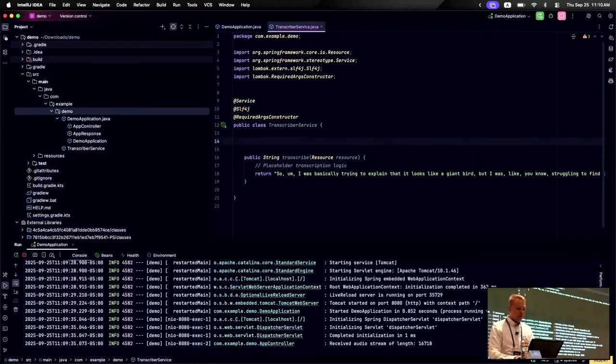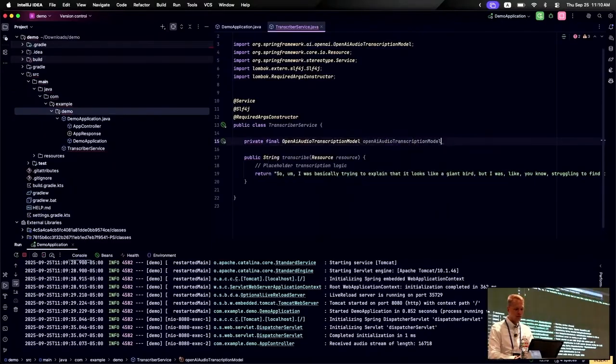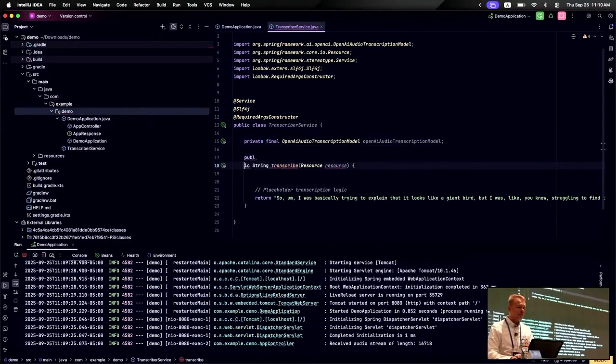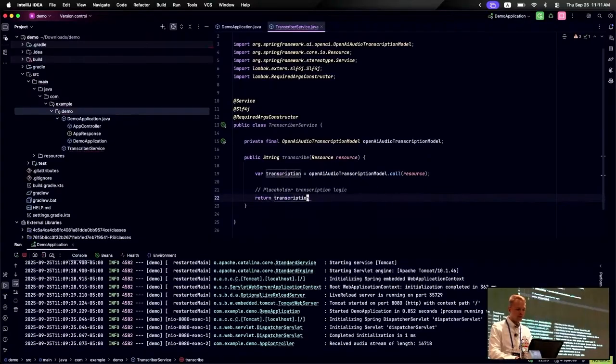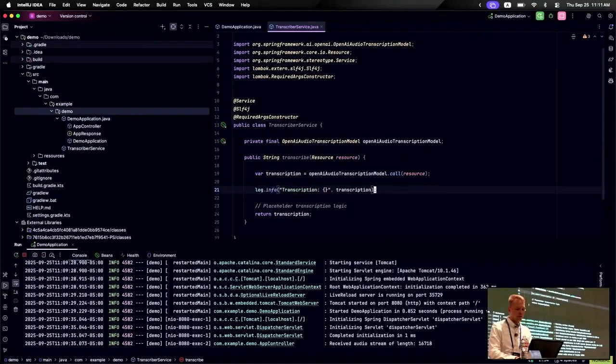Now, we will use an audio model from OpenAI, and Spring provides a very convenient class, which is cryptically called OpenAI Audio Transcription Model. Very hard to guess. And this class is very easy to use. The only thing we have to do is to call a method on it and pass the resource. At the end, we're going to get a transcription, which we will return in this method. The only reason I don't return it right away is because I want to log it.